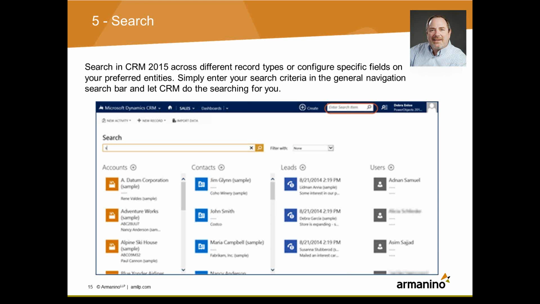Number 5, this is the holy grail. Everyone get ready here. I've had CRM users get misty over this one. Notice just under my picture, slightly to the left there, it's a little fuzzy, but I blew it up large there.